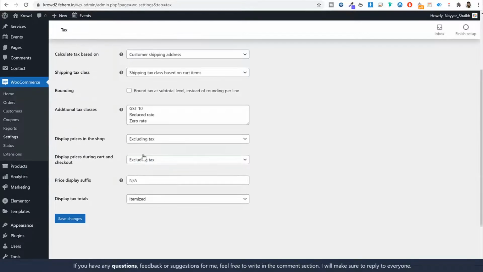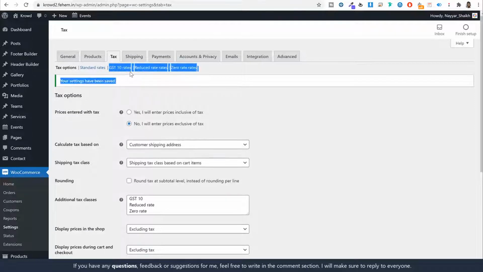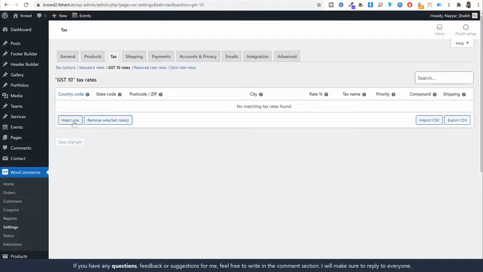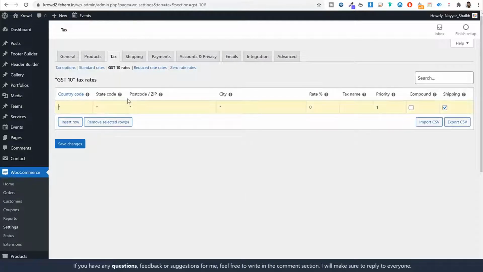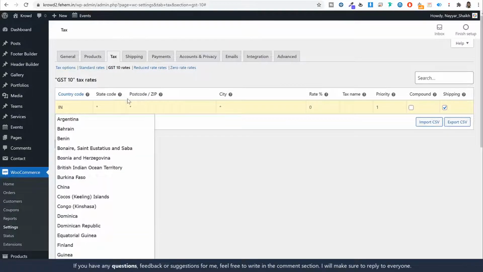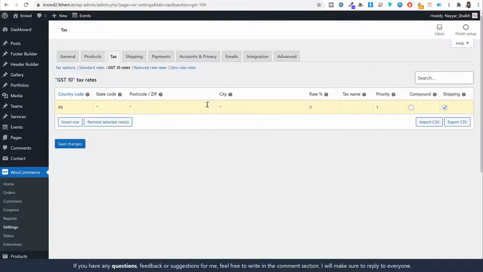Now once you have created this class, you will see a new option added at the top, GST 10 rates. Click on that link, and now click on insert row. Under country code, you have to type in your country code. So I'll type in IN for India. Then leave all these options: state code, postal code, city, and just come to rate. Because this is GST 10 rates, I'll type in 10%. Under tax name, we'll type in GST 10. And we'll untick shipping because we are not shipping anything. This is not a physical product. Once it is done, just click on save changes, and this is how easy it is.